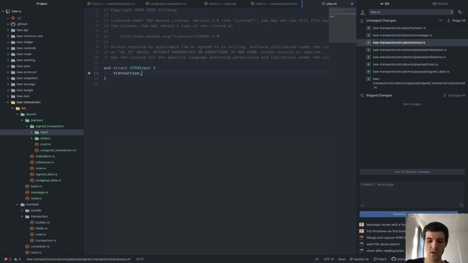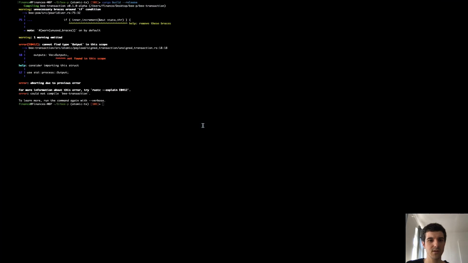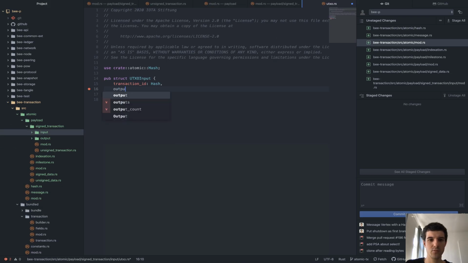Transaction ID, which is a hash, and hash comes from use create atomic hash. All right, so we have that, and then we have a transaction output index. So output index, and that would be something low, I guess, U16.